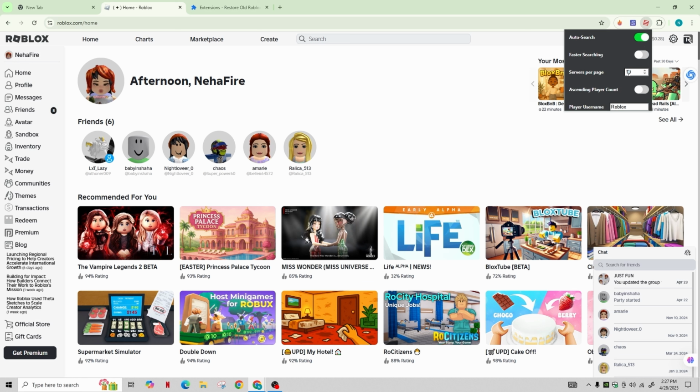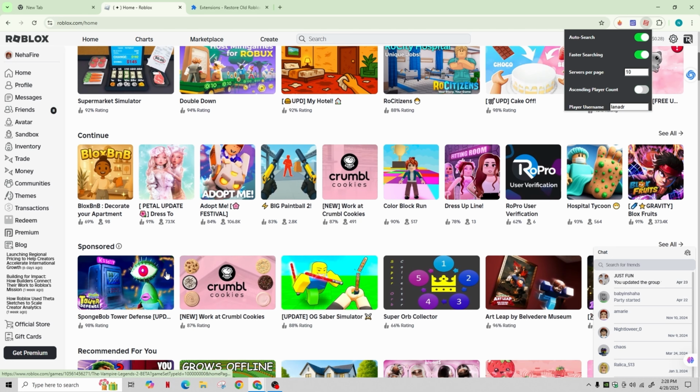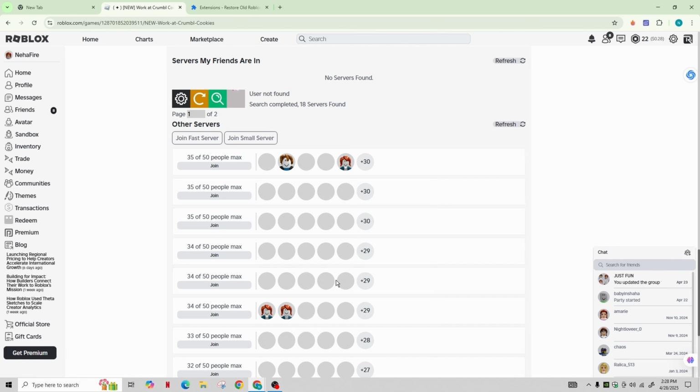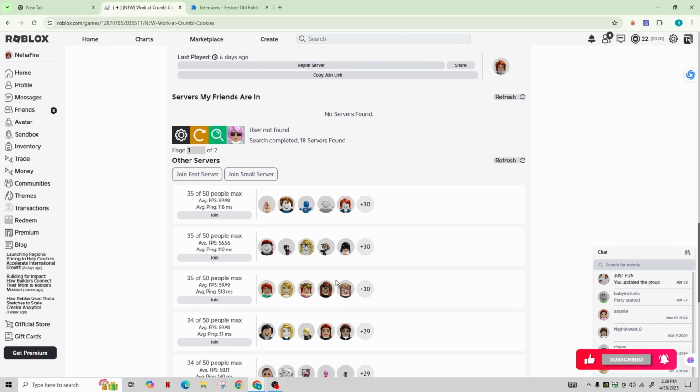Now in the player username field, simply type in their username. Navigate to the specific Roblox game that the person is currently playing, and then go to the Servers tab of this game. The extension will automatically search for the servers where the specified player is present. The player's profile picture should appear next to the server that they are in. And if you see their profile picture, click on Join to join their server.